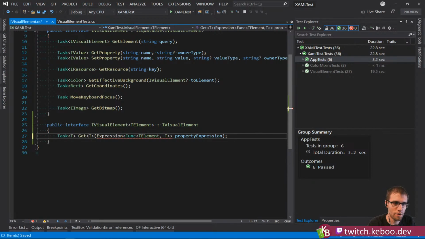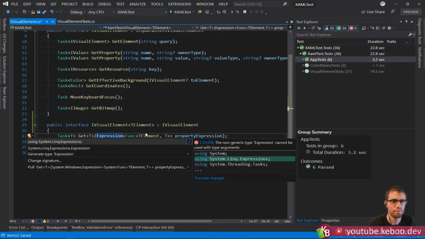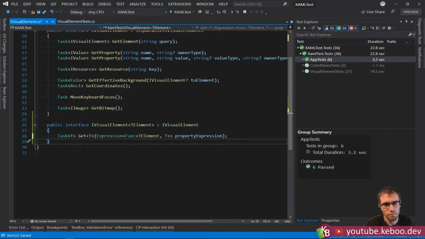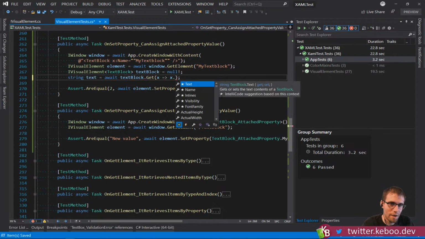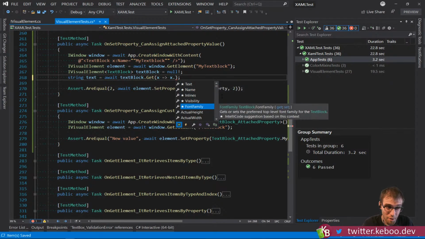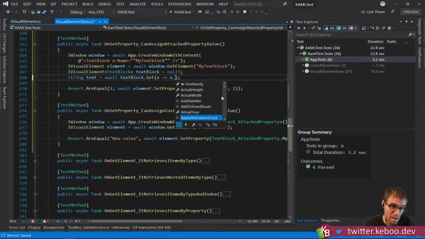All right, so we could do something like this. Once again, abuse those expression trees. But then it means that when we do this, inside of this get method, we now get nice IntelliSense for all of our properties, which is kind of cool and kind of awesome in my mind.